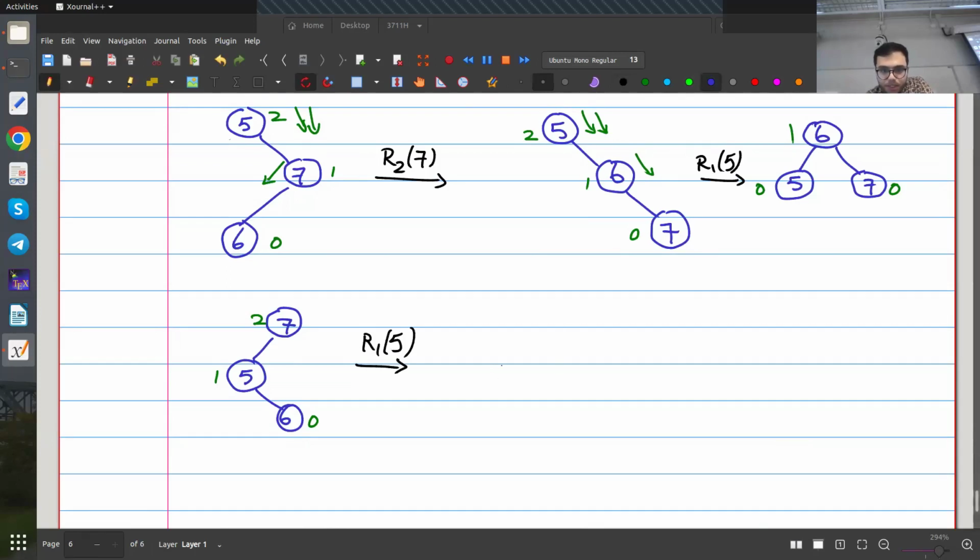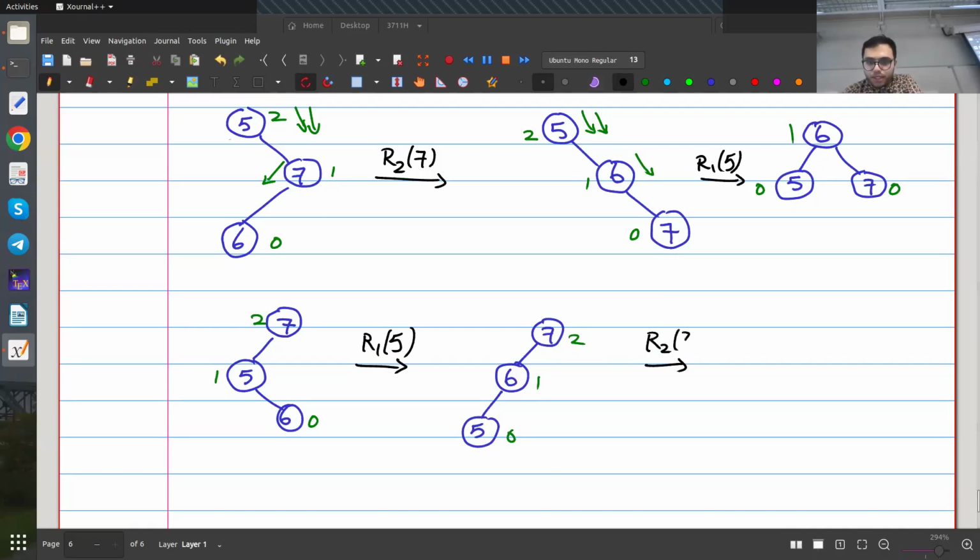And what this gives me is that, well, 7 is just where it was. Now 6 becomes the child of 7, and 5 becomes the left child of 6. You see, it's exactly the mirror image. And again, the heights are 0, 1, and 2. And then I have to do a rotation on 7, but which one? Now I have to do R2 on 7. And if I do R2 on 7, 6 becomes the root, 7 goes here, and 5 goes here. And again, it's balanced. So 0, 0, 1.